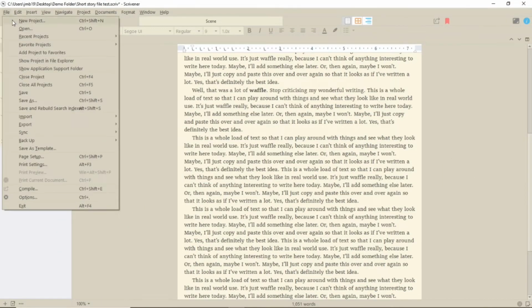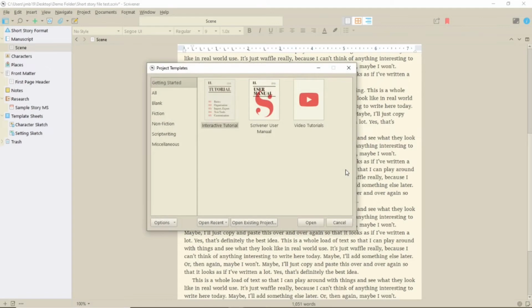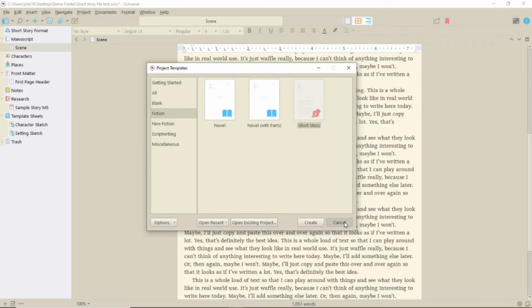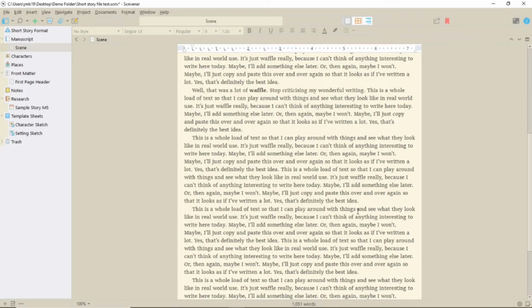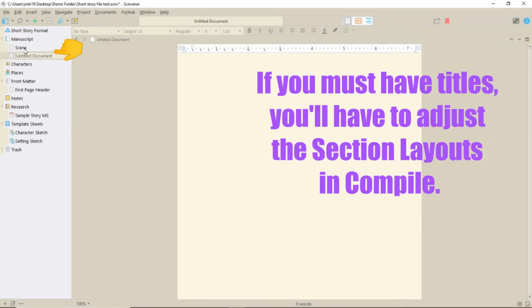If you want to do this with the least hassle, you need to use the proper short story template when you create your file. I've tested this and it makes a big difference. The short story template has a dedicated short story format in Compile, which you will not find in the novel format. All you have there is a manuscript format, which does not work the same way. Note, however, that your manuscript should only have scenes.